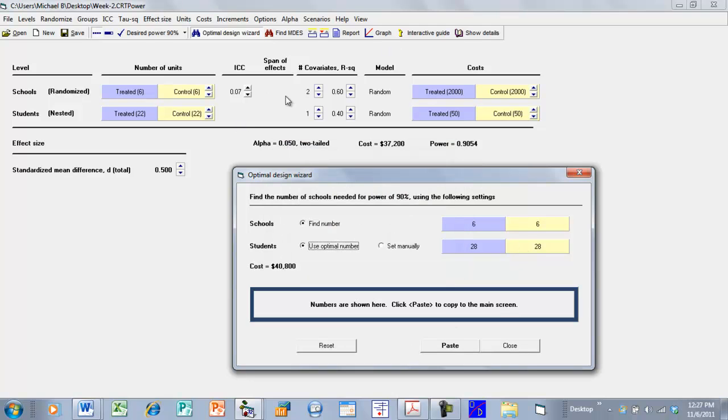So the point is that when we're trying to find the optimal ratio, we're always working with the ICC, but these R squares in effect modify the impact of the ICC. Of course, in both cases, the ratio also takes into account the relative cost of students versus the relative cost of schools. So all of these factors, the ICC, the covariance, and the costs go into the process of figuring out the optimal ratio.